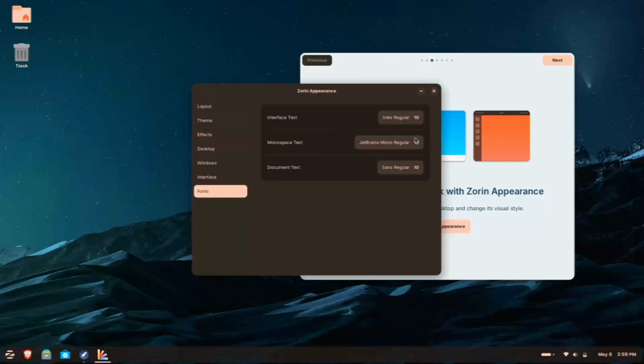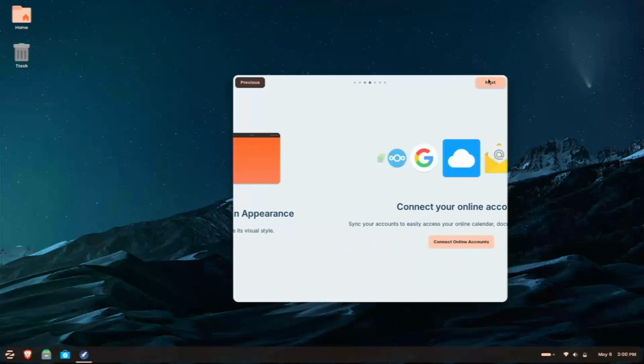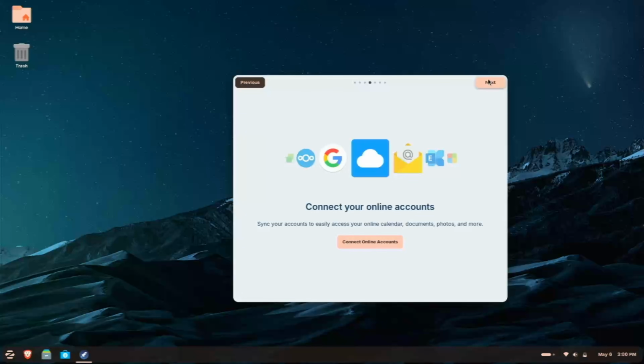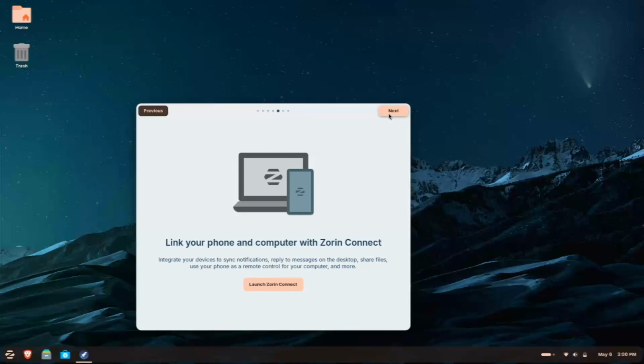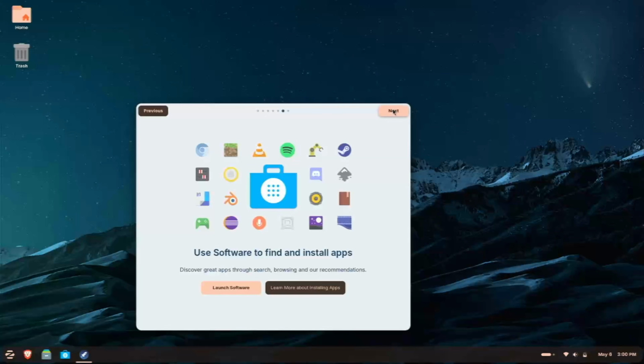Okay, so we're going to move on through the welcome app here. So that's Zorin Appearance. Now here's where you can connect your online accounts. I'm not going to connect any of my online accounts, but if you wanted ease of use of your Google, your iCloud, things like that, well, maybe not iCloud, but you can connect them through the Connect Online Accounts section here. You can link your phone and your computer with Zorin Connect to easily transfer files. I'm not going to do that right now, but we can go into that in a future video. This is basically the App Store.